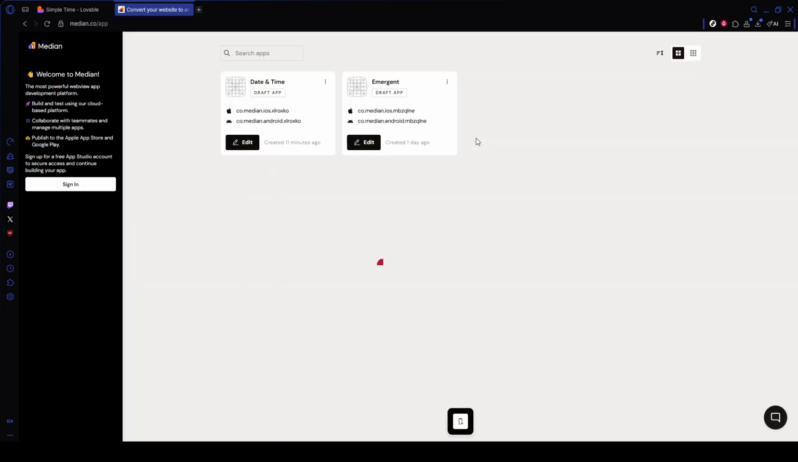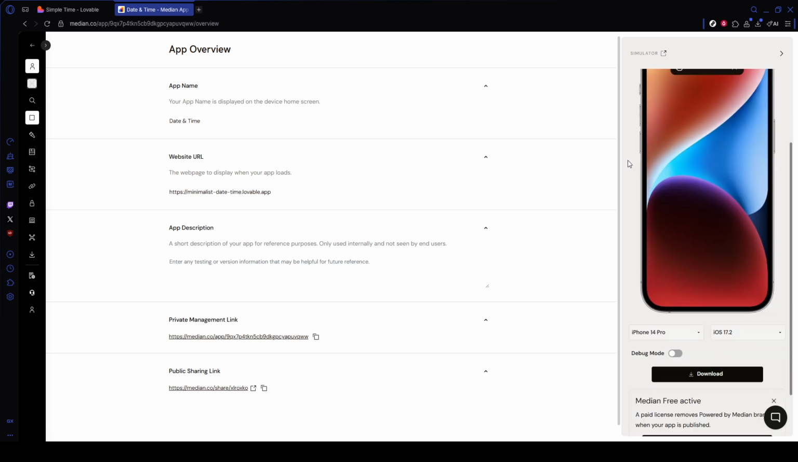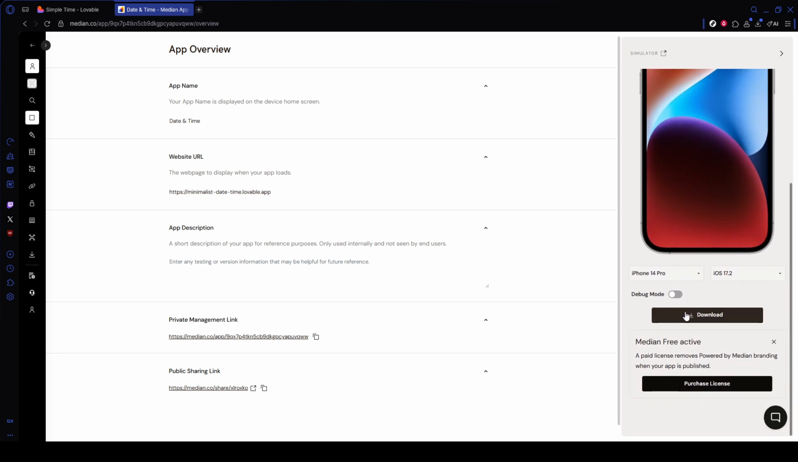Give the system a moment to prepare your build environment. While it works, remember that Median is not changing your code. It's packaging your live site into an iOS web view container, which makes performance and responsiveness on your site especially important. When the page updates, scroll down to the Downloads and Build section.